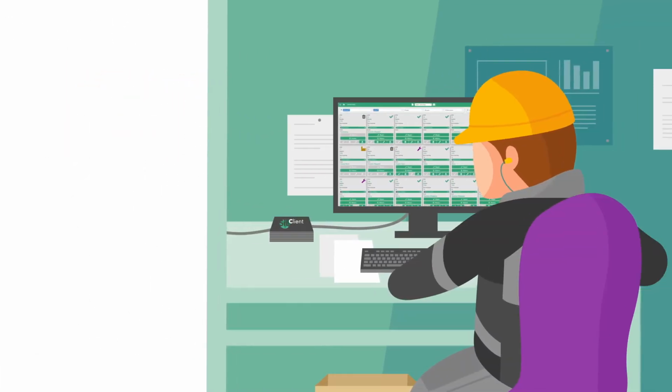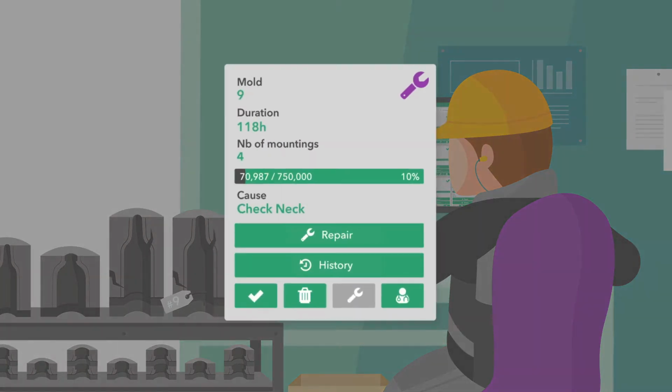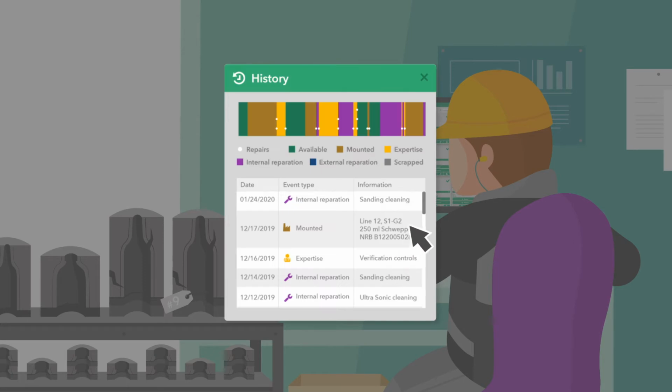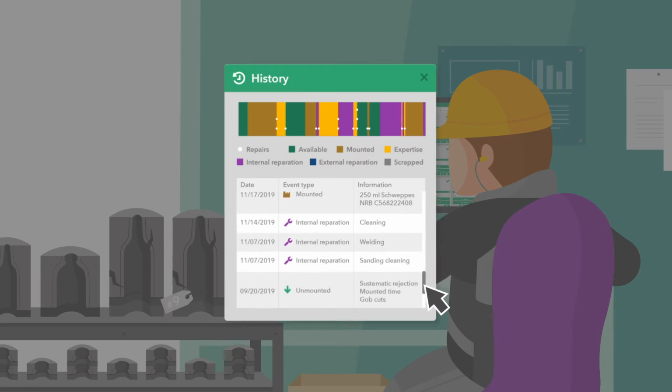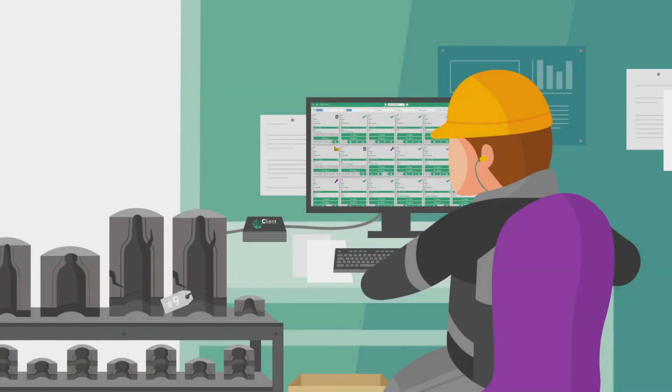For a more effective approach to repairs, operators can view a mold's identity card on SIL X Mold, containing such information as hours of use, gob cuts as a function of potential, and cause of dismount. They can also view its repair history. This full traceability is an invaluable asset for fast and effective repairs.